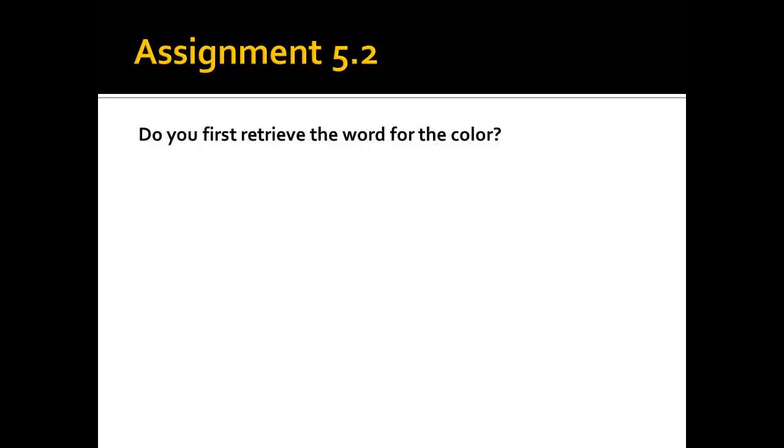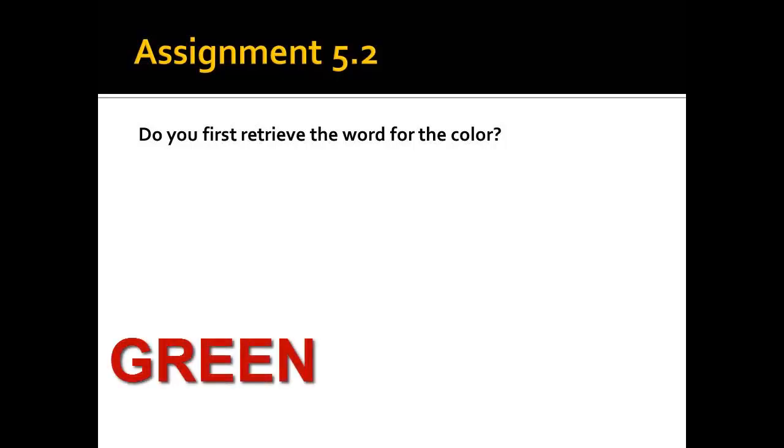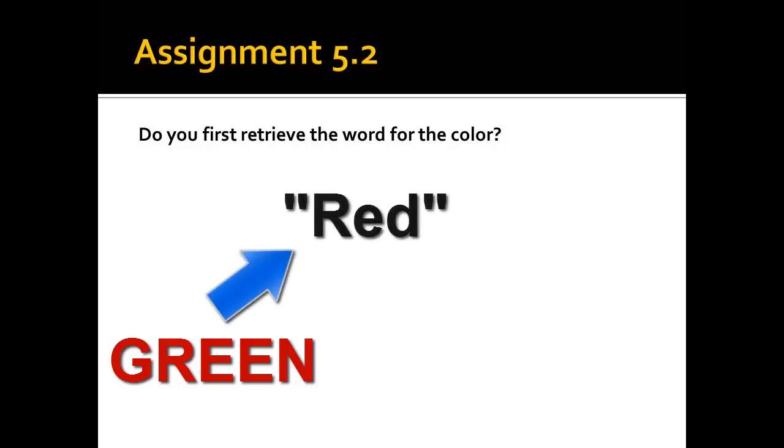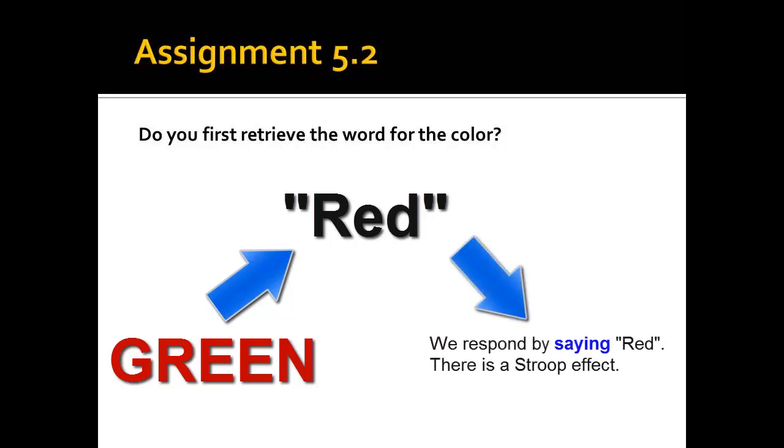Now let's take this rule-based responding versus direct responding a step further. The conflict in information processing that happens in the spoken Stroop task is that people may be retrieving the word for a color while a different word is written out. So green is written out here, but before we respond, we first retrieve or remember or select the word red in our mind. And based on that word, we decide what response must be given.